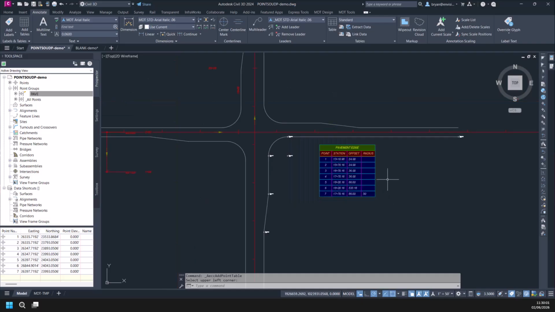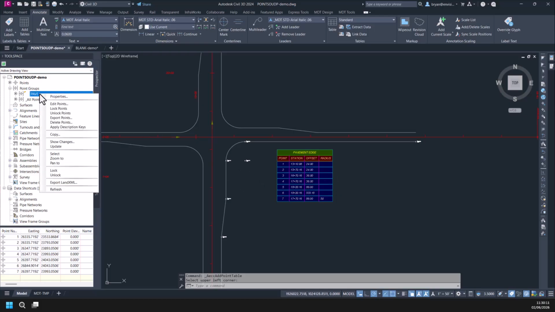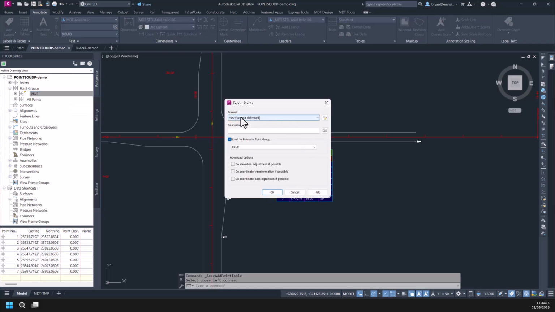One other thing you can do is export the points to a point file and export that station offset radius data. Let's go ahead and do that. If I go to my point group, right click and go to export points. I have a format here that I created, and you have to create your own format for the specific information you want, but this is just point number, station and offset, PSO. I'm going to select that one. I'm going to say limit it to the point groups in pave. Click OK.